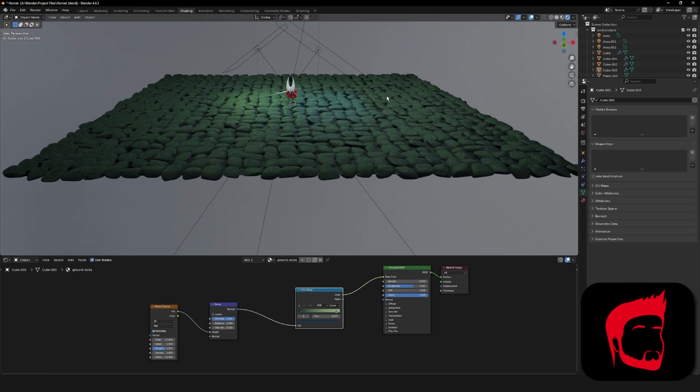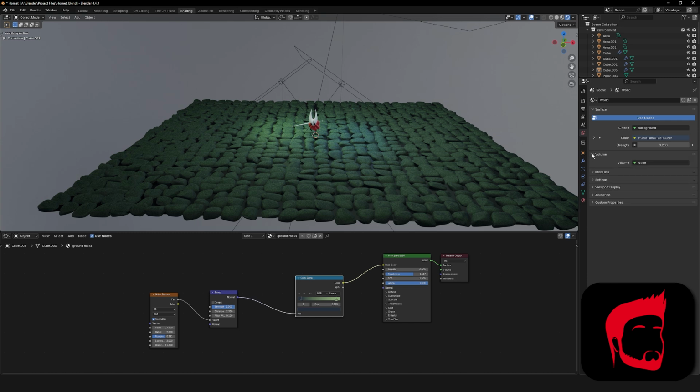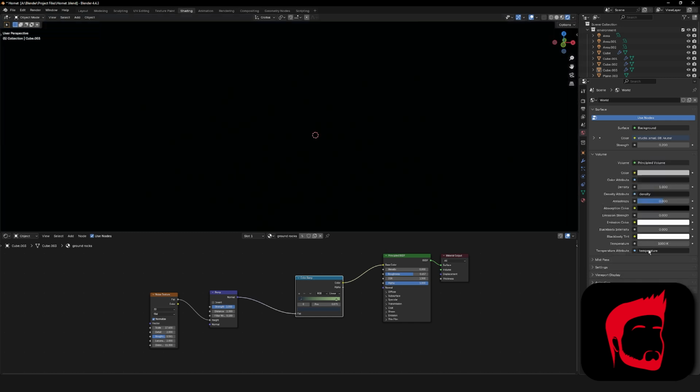Okay, so now we get into something that was probably my favorite part of this whole process. So go over here to the World Properties tab, go down to Volume and add a Principled Volume shader, and then we're gonna move the density to about 0.01.